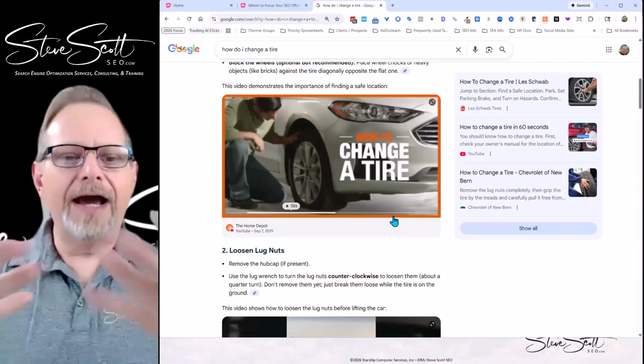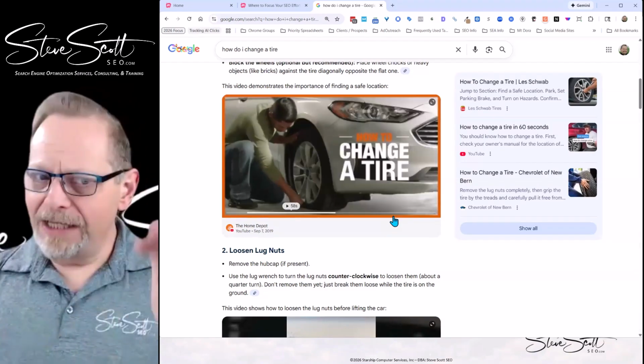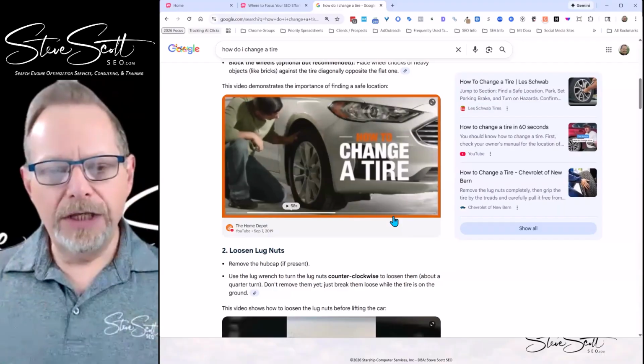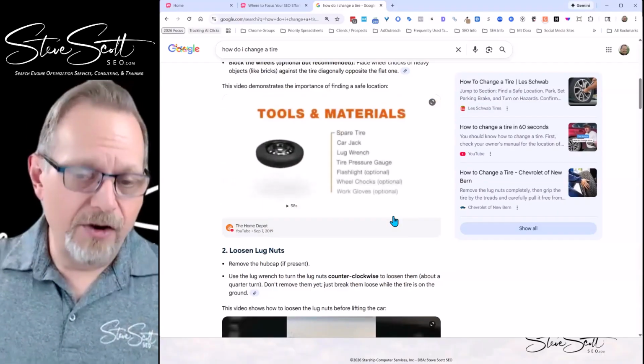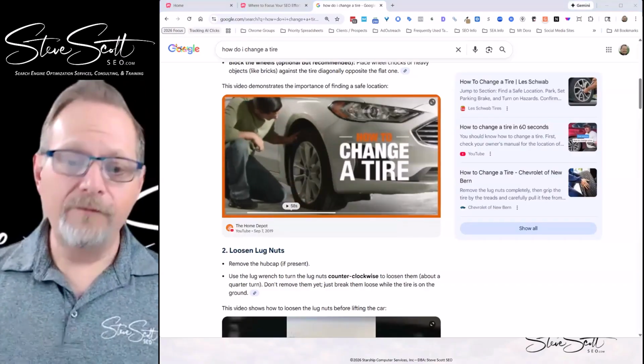Since Google's already showing us what people want and all the different steps, I'm not saying we're copying and pasting. I'm saying we're looking at this as a guideline, an overview. How can we make this better? How can we make it more important? How can we make it more valuable?